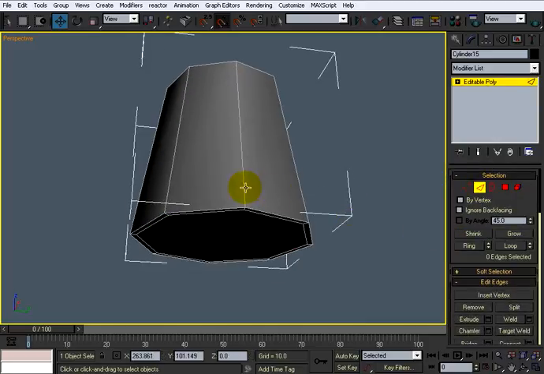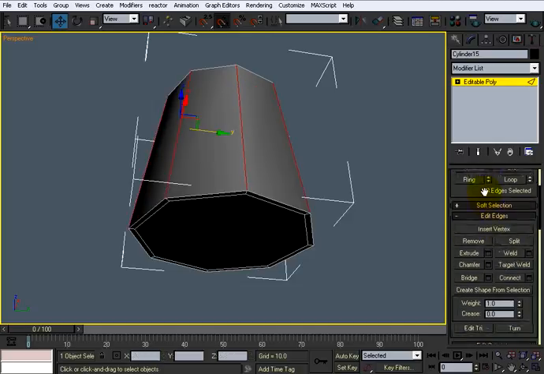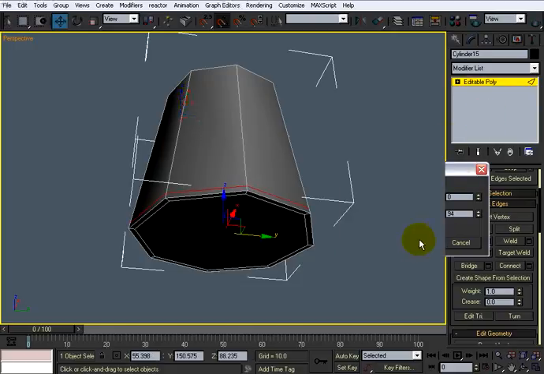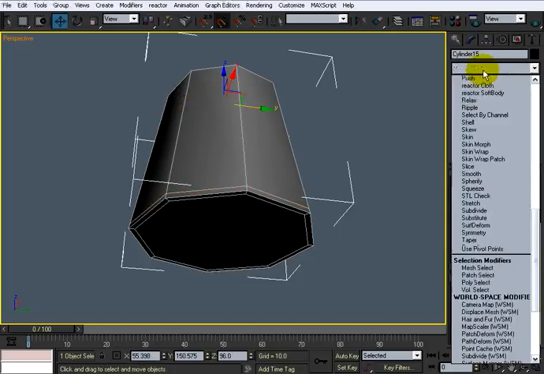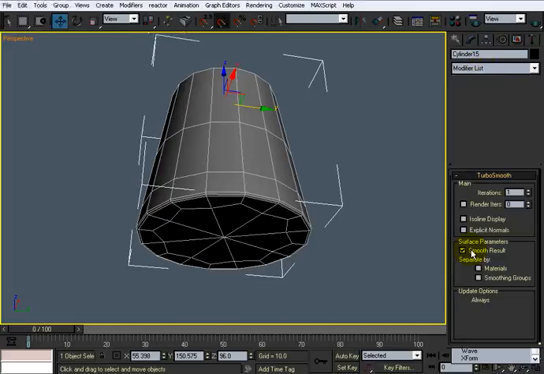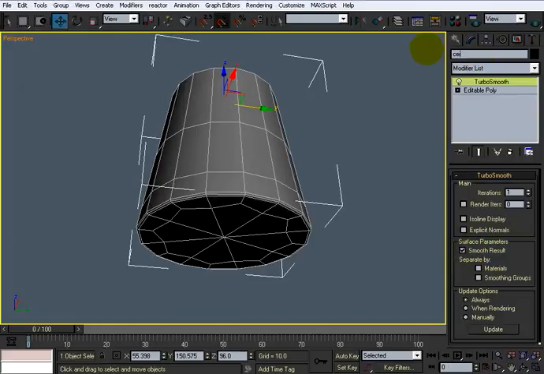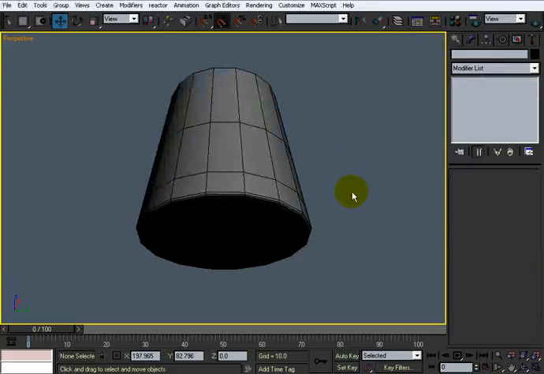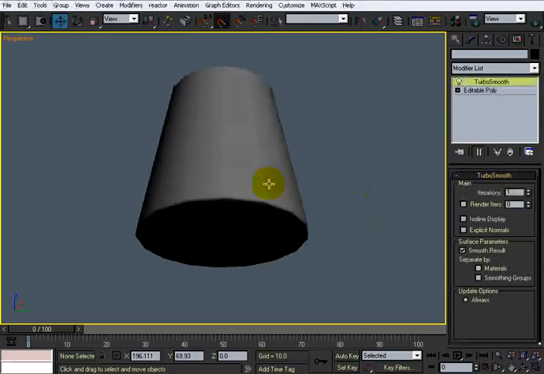0.25. And then I'm going to ring select this. I'm going to do a connect and slide it down about right there. And then after that's done, I'm going to hit Turbo Smooth and rename this ceiling fan body. Hit F3 or F4 and we have that.